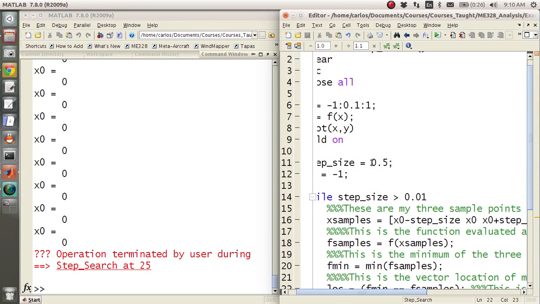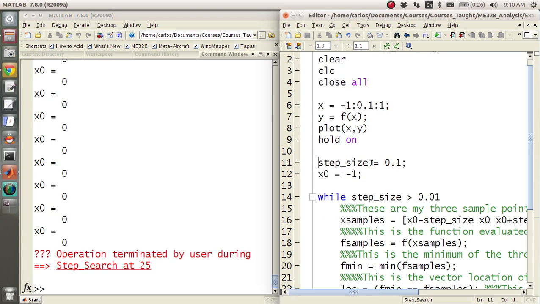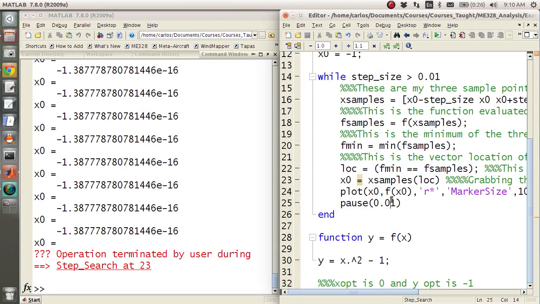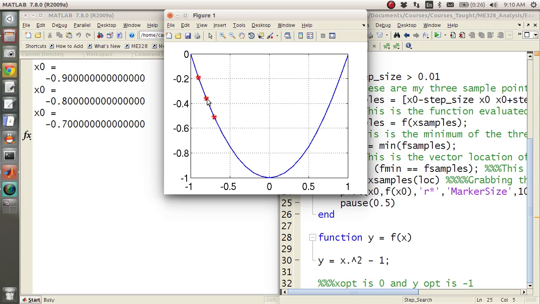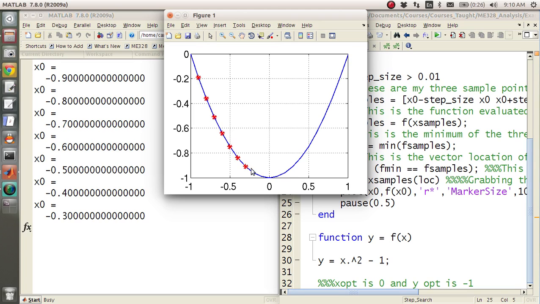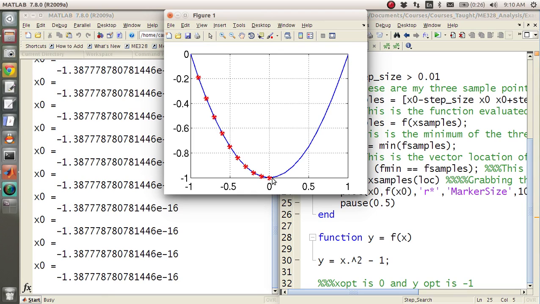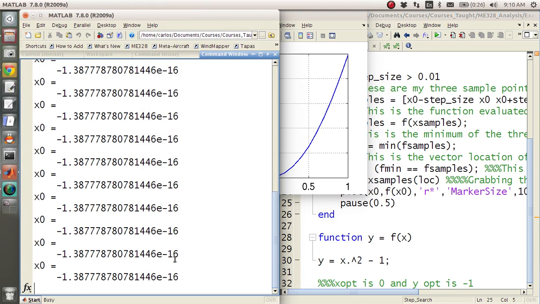Oh, so our step size is really big. Let's start our step size out like that so we can see some jazziness. Okay, that's still too fast. Let's pause it for 0.5 seconds. Okay, so here we are stepping through, and once we get to here, we're done because the guys to my left and right are just as big.